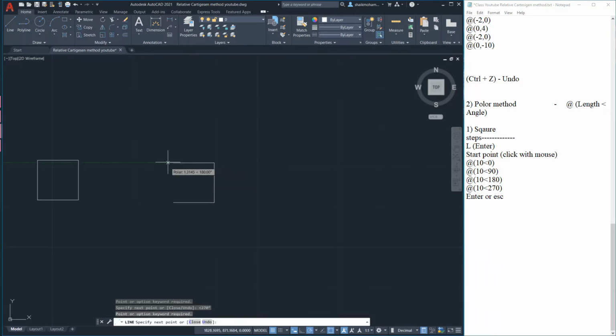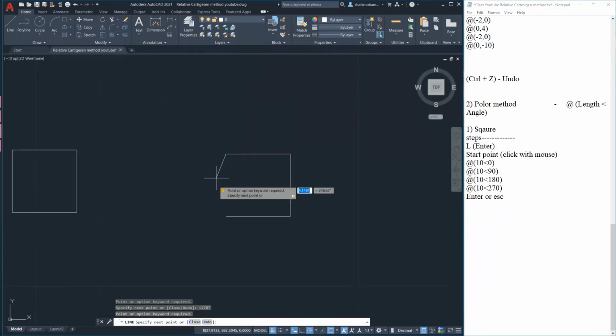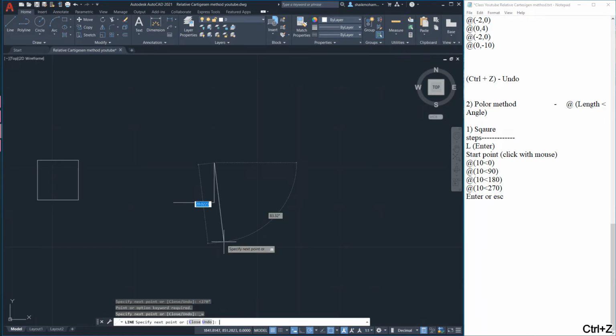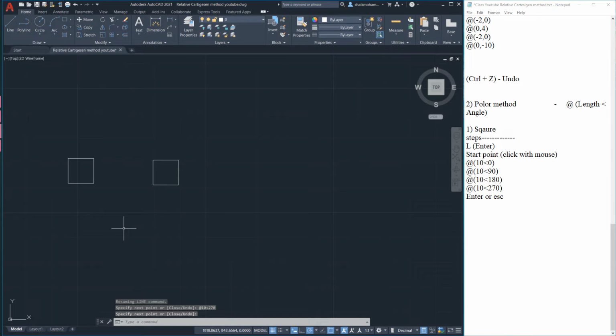No, what did I get? Nothing. Let me complete this one with at the rate. Wait, let me complete this one, @10<180, enter, and now @10<270 and enter. And if you want to close and end this one, click on enter. That's it. Okay guys, I did it in the virtual keyboard also, guys, showing how to enter it in your real keyboard.